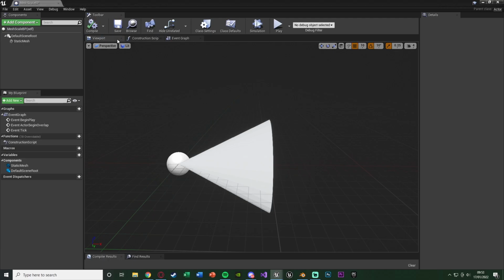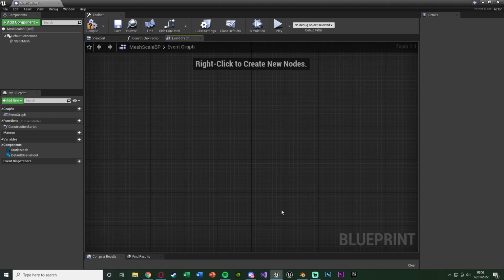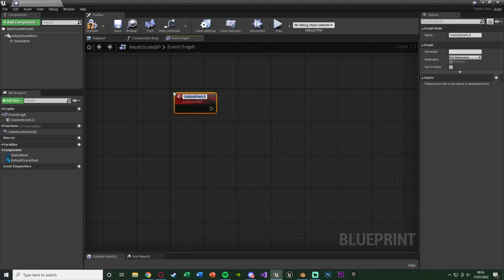I'm going to compile and save that. That's all we need to do in here. We've now got our static mesh where we want and need it. So we're going to go over to the event graph now. I'm going to delete these two nodes as we're not going to need them, and I'm going to right click and add a custom event. I'm going to name this one scale mesh. You can obviously name this whatever you like, but that makes sense for me.